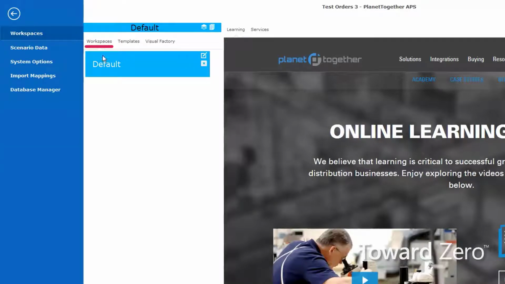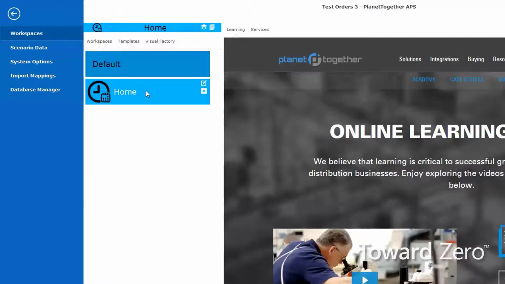The Workspaces tab shows you the list of workspaces that you have options to select. The Templates tab shows the workspaces that have been shared. If you want to select another workspace that has been shared with you, hover over it and click this upper right icon. After this refreshes, you'll notice the current workspace is now home. If I go back to the Workspaces tab, home has been added to the default.